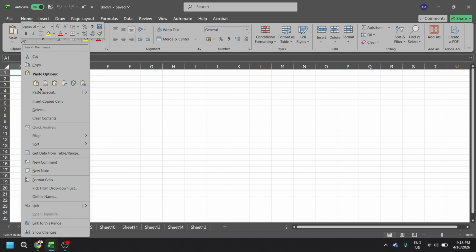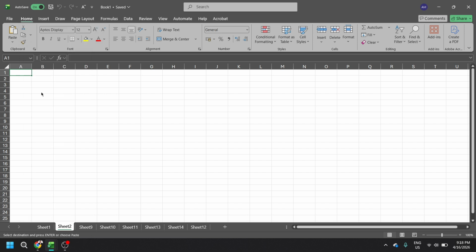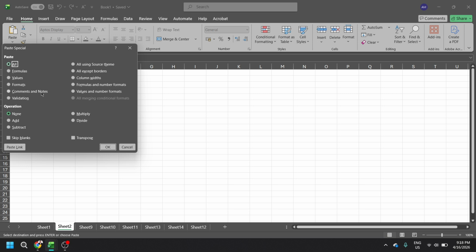Now right-click to open the context menu. This is the quickest way to access all the paste tools in one place without hunting through the ribbon. From the menu, choose Paste Special. Depending on your version of Excel, you may see a small clipboard icon with options. Select the one labeled Paste Special to open the full dialog. This is where the magic happens.